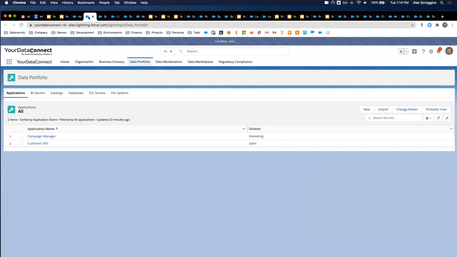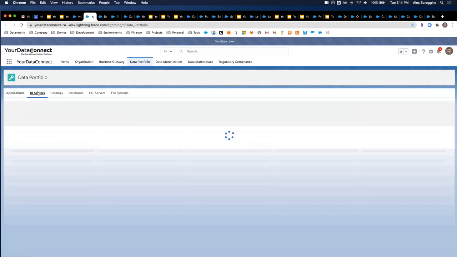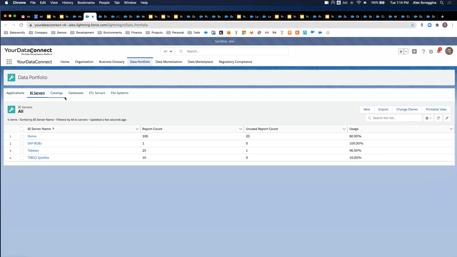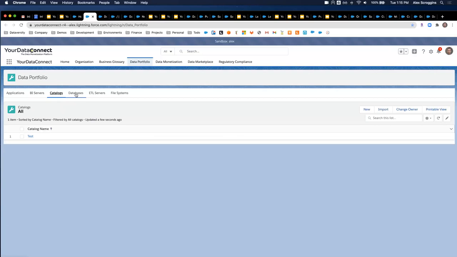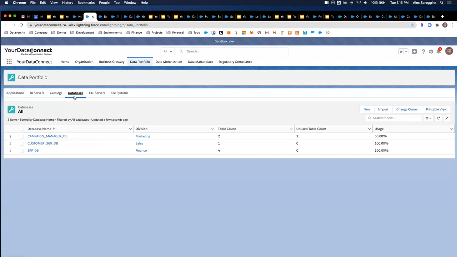Going on to the data portfolio tab of our application, we see lists of different assets. So applications, BI tools, we can see various ones we've crawled here: Domo, Business Objects, Tableau. There are others we support. This is just an example. We can connect to other catalogs as well, so other data catalog solutions, metadata management solutions. Our solution can connect directly to many of these sources, these BI sources and so on. But if you already have a repository of that information, we can get it from there.